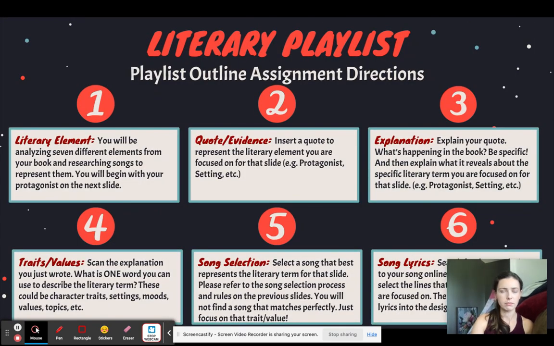Okay. Here are more specific directions that will go with your assignment. Number 1, your literary element. You're going to analyze 7 different elements from your book. We've talked about that. The quote. We've gone over much of this. Still, obviously, refer back to this.